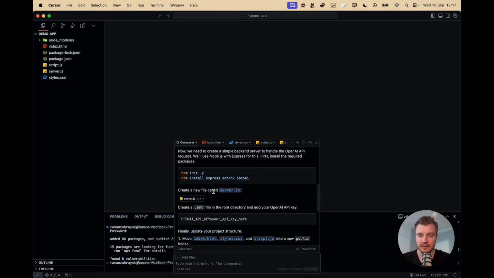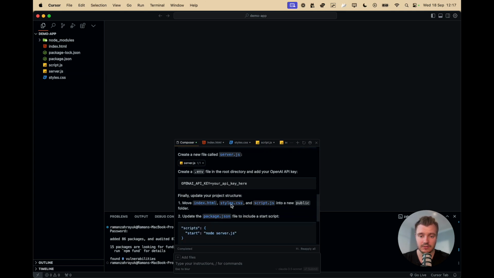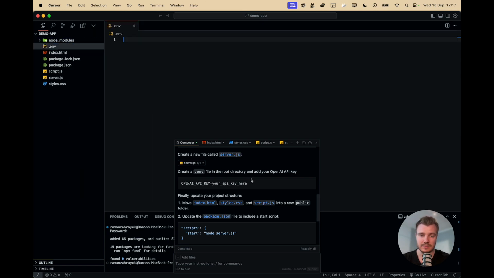Create a new file called server.js. It's actually created that for us right here. Like I said, this is a beta feature, so you're just going to have to work with it as it is for now. But I'm sure this will get a lot better in the future. So then it's saying create a .env file. So we're going to create a new file, .env, and it's saying add the API key in here. All right, so I'm going to take my test API key that I've generated on the OpenAI website. I'm going to plug it in here.